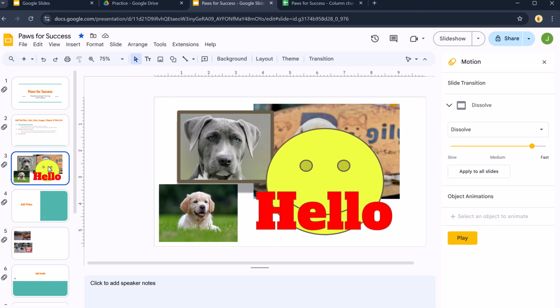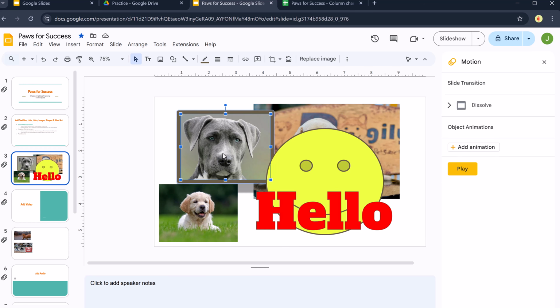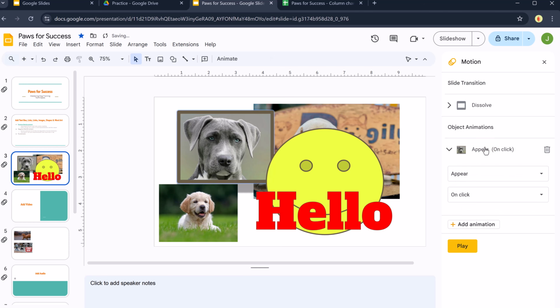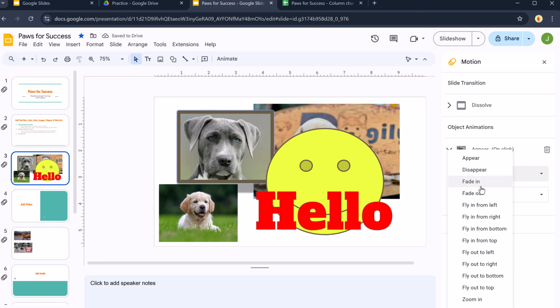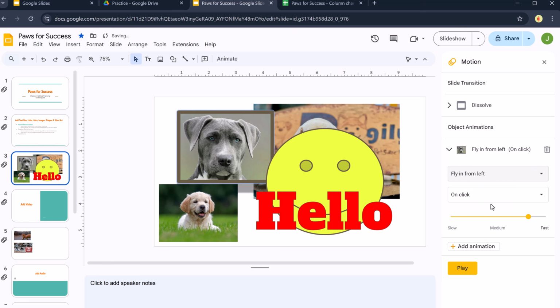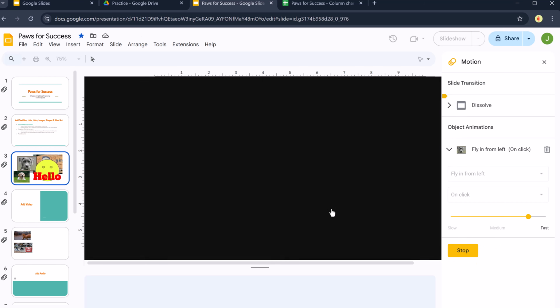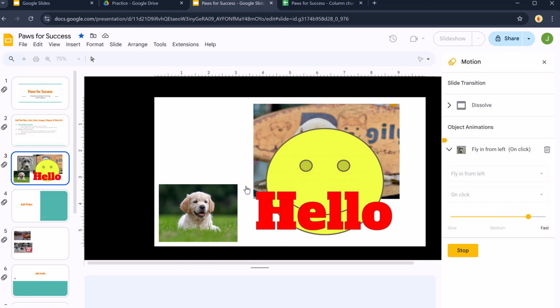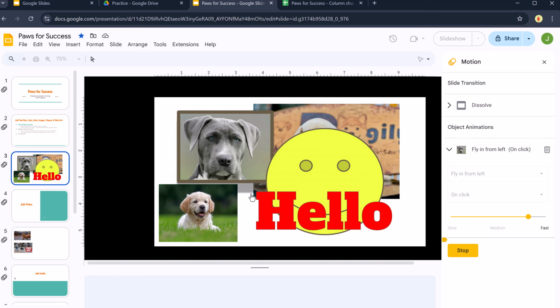Now with objects, we can add animations to a particular object, but be careful with this because I've seen people add too many and it can just make the slideshow confusing to run. So if I click any of these images, which are objects, I can add an animation. So what do I want it to do? Fly in, let's say from the left on click. I'll just leave it on click and I'll hit play. And if I click my mouse now, it flies in from the left.